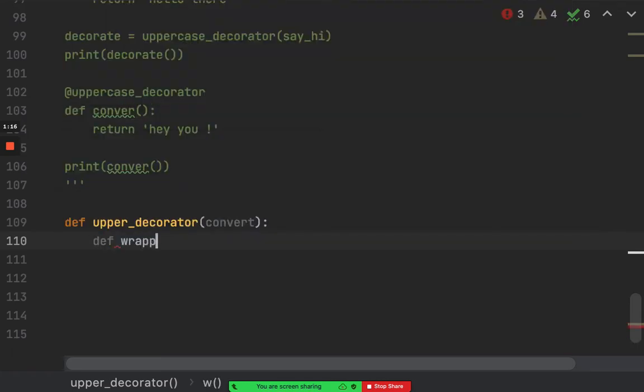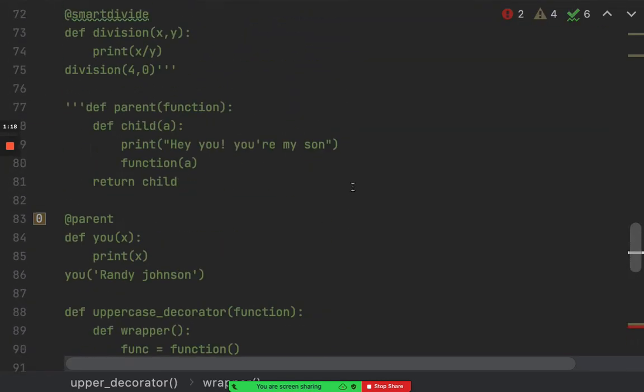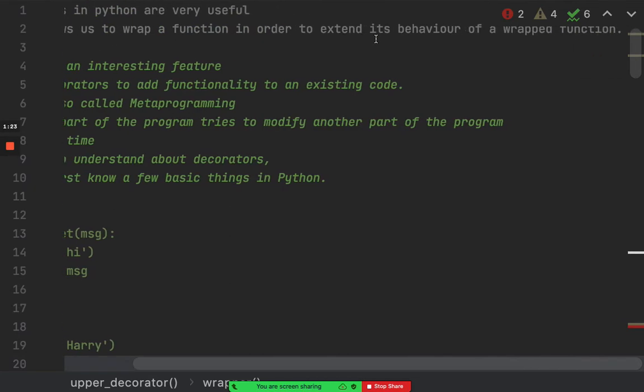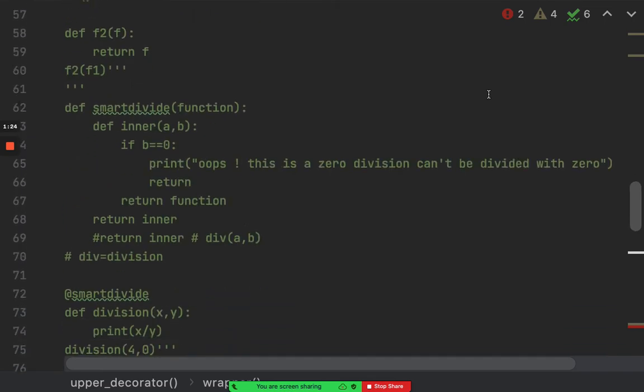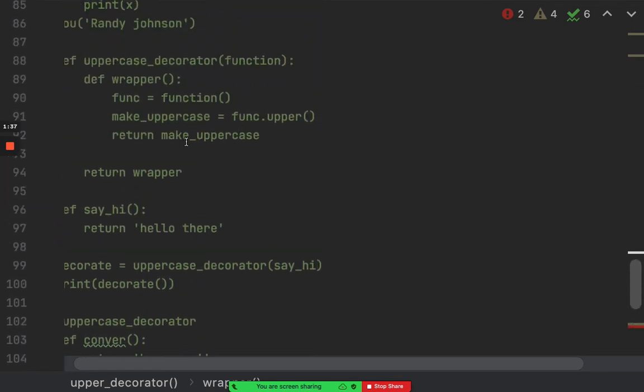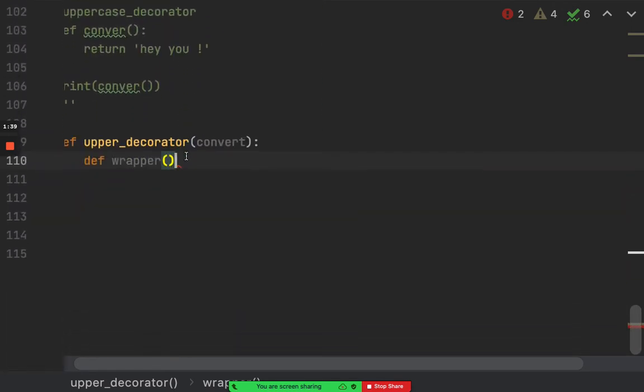Okay. So this particular convert, since I am writing a decorator, let me write one more function inside, called wrapper, so that we are directly indicating that it allows us to wrap a function in order to extend the behavior of the wrapped function. So right now I'm writing a wrapper function over here, and I am calling that particular function. Since I have already written convert over here, I will take a variable called x, and in x I will pass convert.